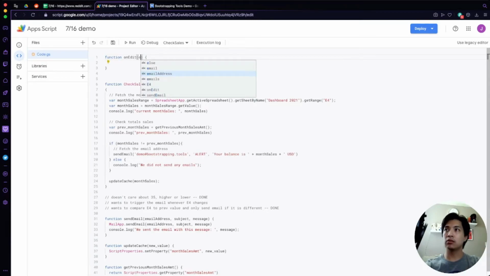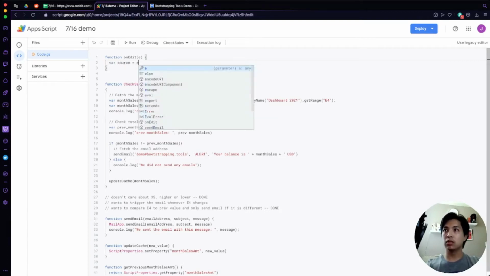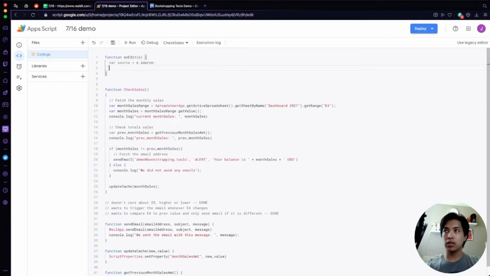So we're going to pass through E. On edit, these triggers pass through an event. So within the payload, people use E. You can use anything you want. You can say the full thing, event, but we'll just do E for ease. And then what you want to do here is var source equals e.source, because that's going to give us some of the information on what was being edited. And then you can also get a range out of there. So e.range.